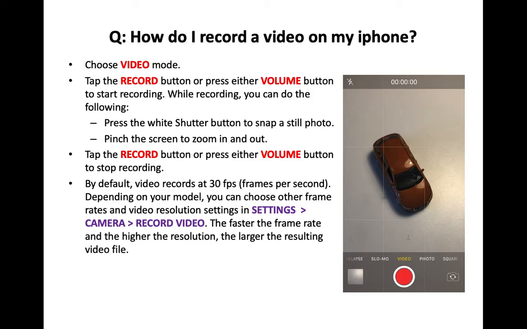So coming back to the iPhone, how do I record a video on my iPhone? Choose video mode, tap the record button or press either volume button to start recording. While recording, you can do the following. Press the white shutter button to snap a still photo. Pinch the screen to zoom in and out. Tap the record button or press either volume button to stop recording.